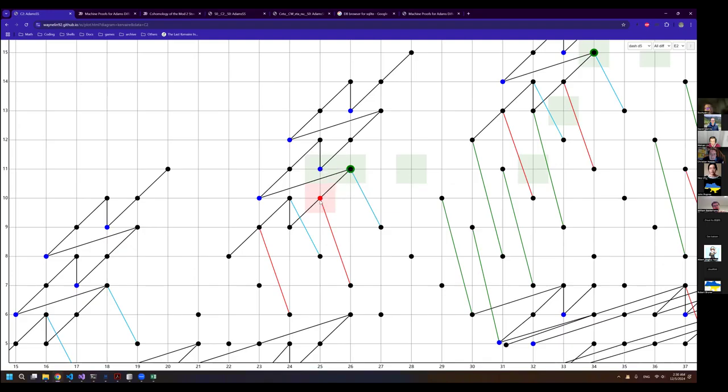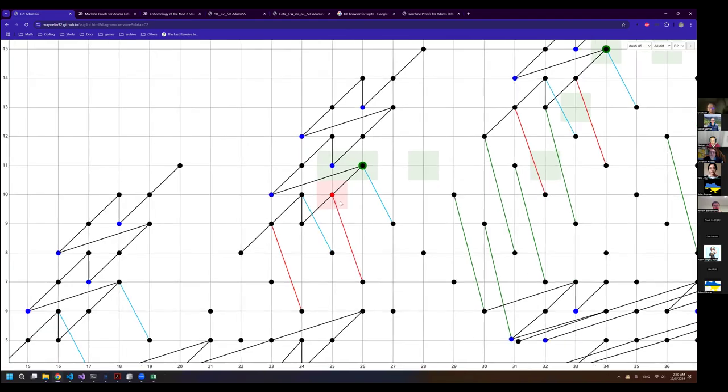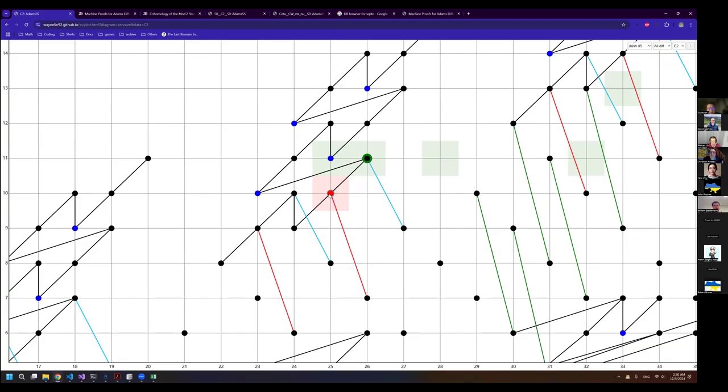Did we lose the screen sharing? I can still see it. Okay, but is anyone else having problems? Yeah, I'm seeing the cofiber too. It looks fine on my side. Okay, that's fine.